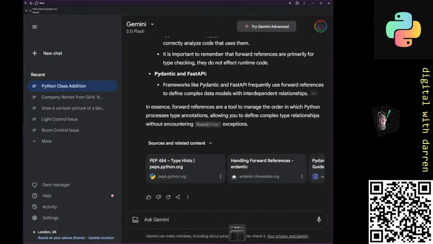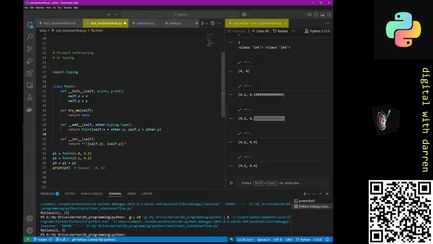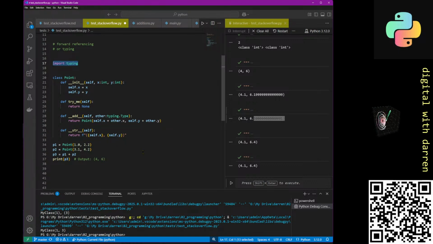If anyone's got any input into that, because I was going to put it to a vote, I am more comfortable using the import and then typing.Type. But one can use the forward reference. So anyway, that's forward referencing in Python. I think that's pretty much the end of it.